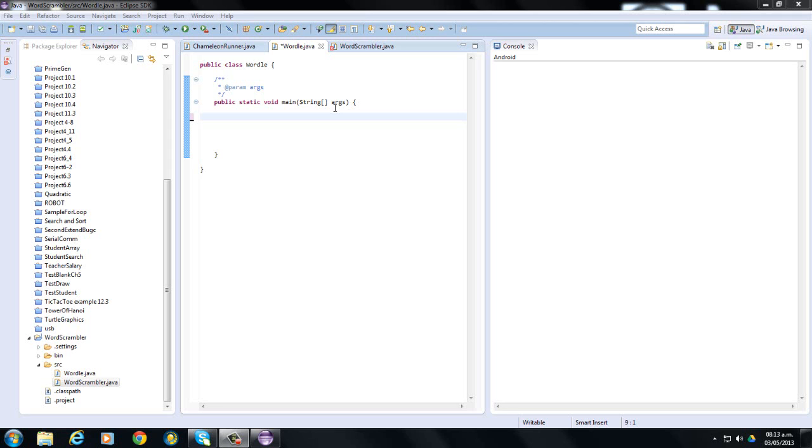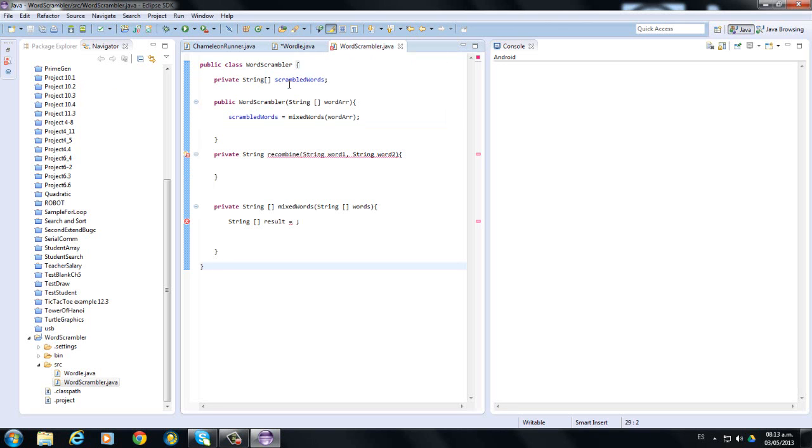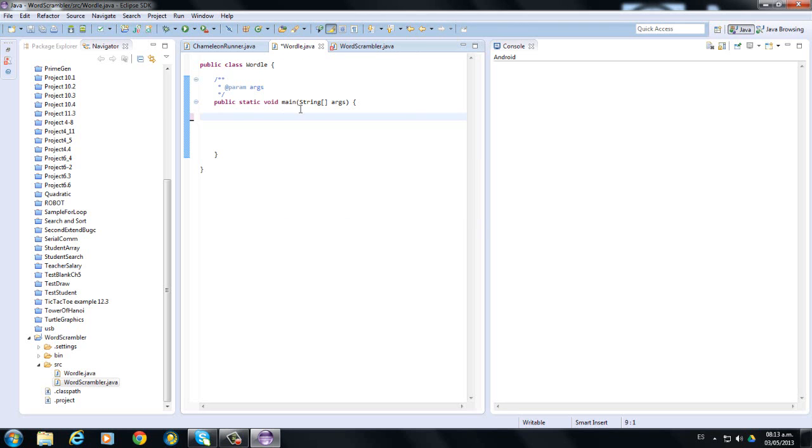For the first problem you have, this is a class called Word Scrambler. You don't have to worry about the runner of this class. The runner of this class is where the public static void method is. The Word Scrambler would be a class that would be used by the Wordle class or whatever public static void method that you have. So you don't have to worry about that. It's very important that you remember where you have to write the code.